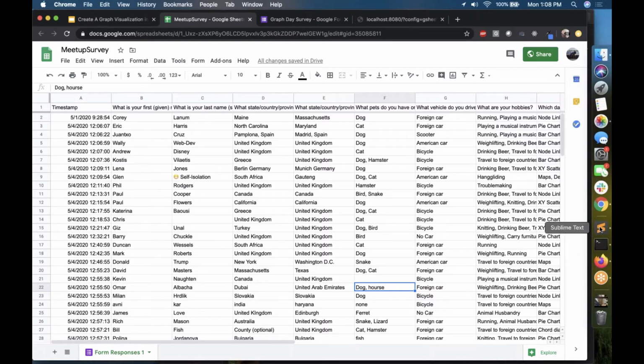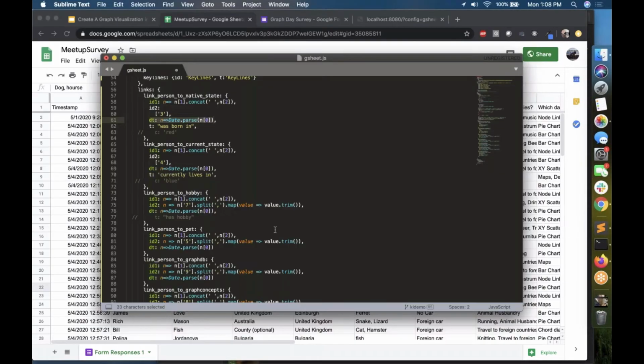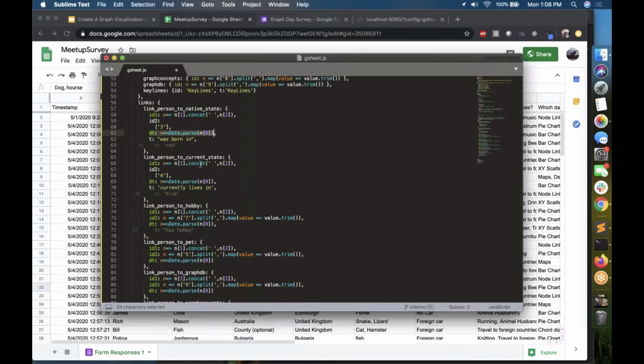The reason I'm giving a field for date time, you'll see when we get over to the actual visualization itself. So here we have a link from the person to their native state, the person to their current state. And I say state because the last time I gave this talk, it was mostly United States-based attendees, but it works for country as well.